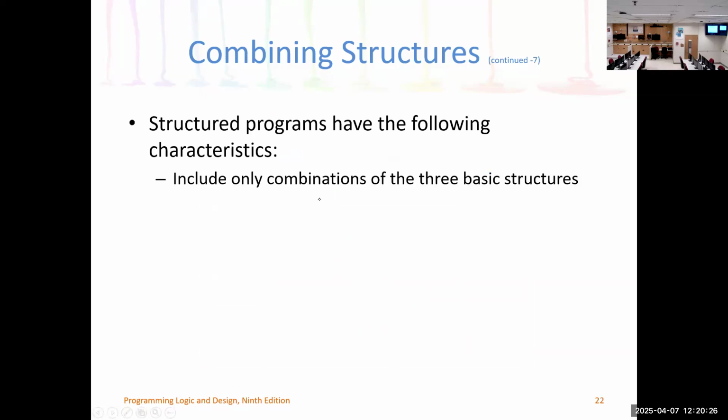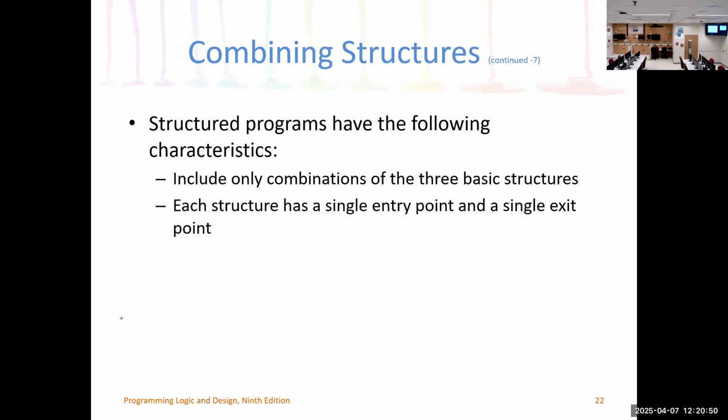So remember, whatever it is, when you combine them together, the structured program has the following characteristics. Include only a combination of the three basic structures. That's why I mentioned it. Whatever it is, you mix them together, stack them together, or nest them together, it only includes the combination of the three basic structures. If you have four, that means you made it up. Okay. And remember here, that's very important. Each structure only has one single entry point and one single exit point only.